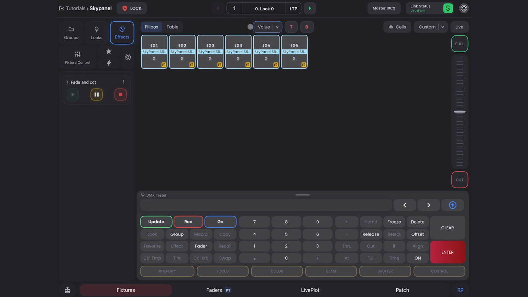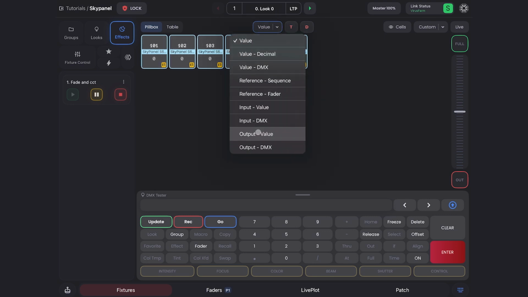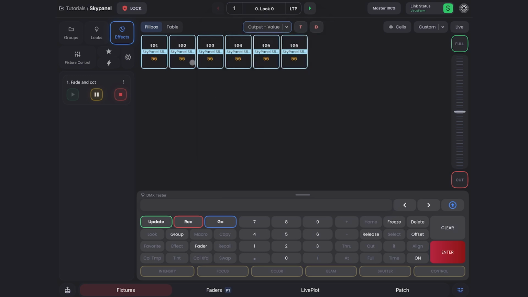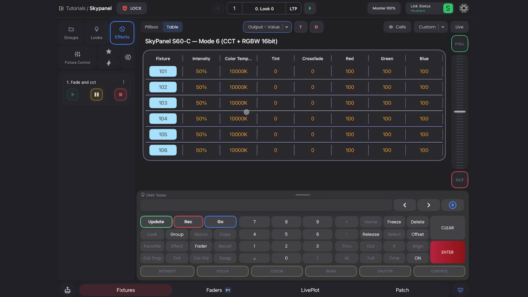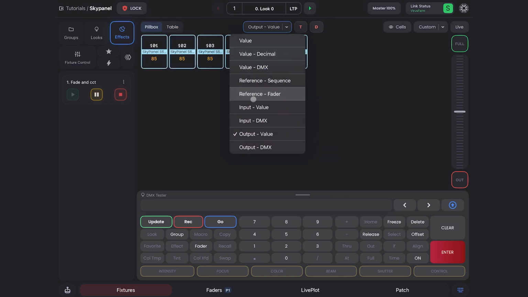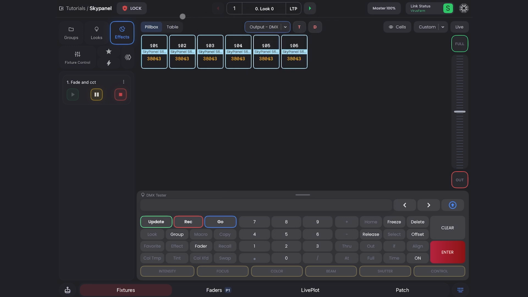Well, now I can change from our default value view state into what we're actually outputting. So if I go into our output value, now I actually see the values as they're changing. And this orange text here indicates that I'm in a view state. If I go into table view, I can also see the color temperature changing. So if you have a complex effect that you want to monitor, this new value view state is a game changer. If you want to see DMX values, you can switch to output DMX.